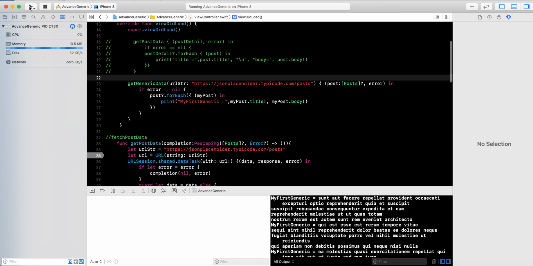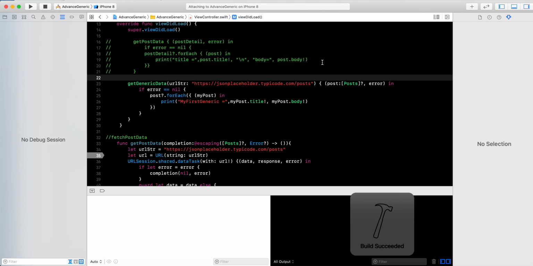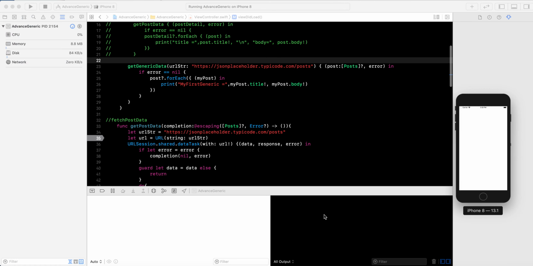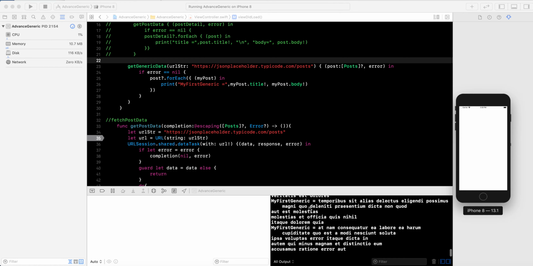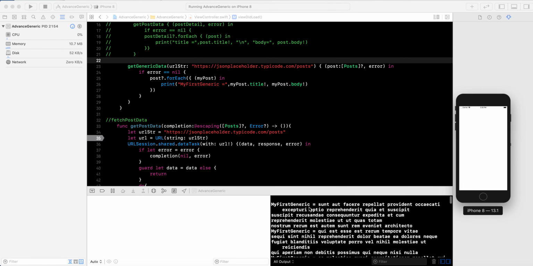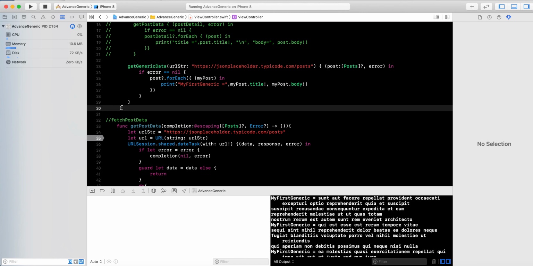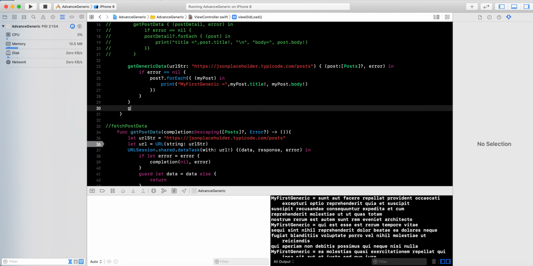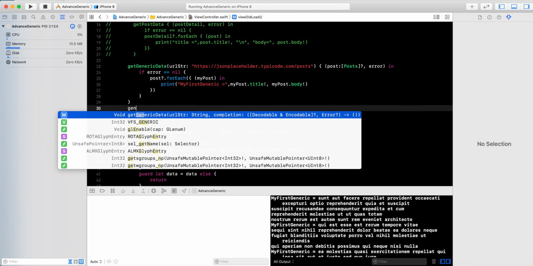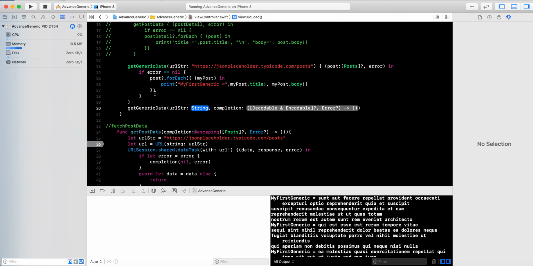And now you can also print. You can see what the result is, right? My first generic will be printed. Okay, my first generic has this data, right? Let's do it with another API. Let's call another API like the generic data, right? Generic data, and what we have is the URL.